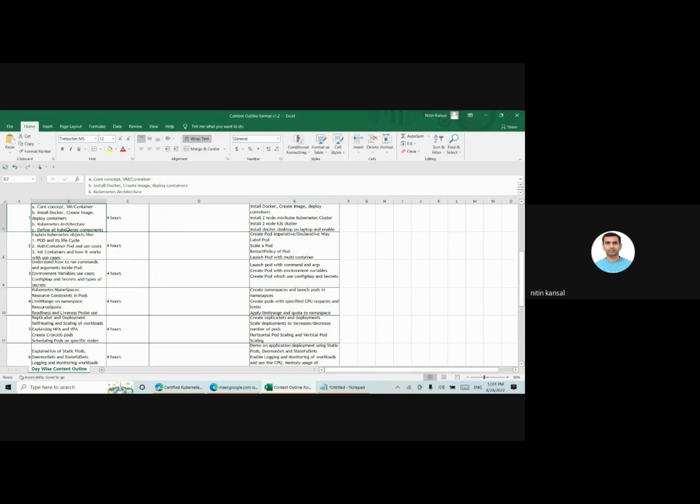I will encourage you to install Docker Desktop onto your laptop, and start playing, start running, or maybe do the labs along with me. When I'm doing it, you also do the same and raise your questions.